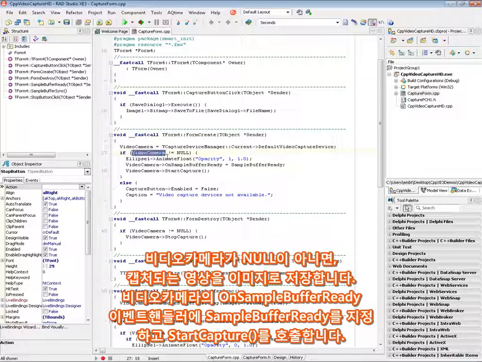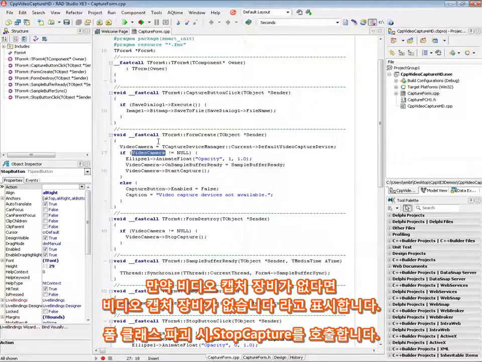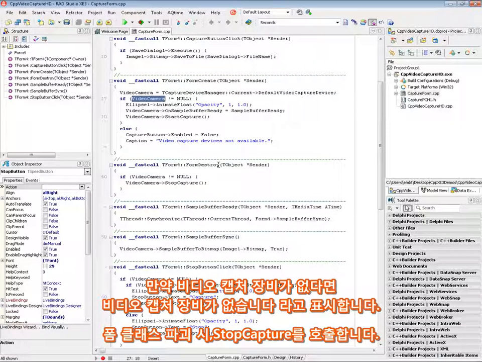If it's found, meaning if video camera is not null, then I'll set a little ellipse to green so that I can say that it's ready to capture and the camera's going. I'll set the OnSampleBufferReady event handler for video camera to be this SampleBufferReady method that I have, and then I'll call StartCapture. Otherwise, if I don't have a video capture device, it'll put on the caption of the form "video capture device not available." On destroy of the form, when I close the application, I want to tell the camera to stop capture. So if I have a video camera that I've attached to, then I'll stop capture on it.